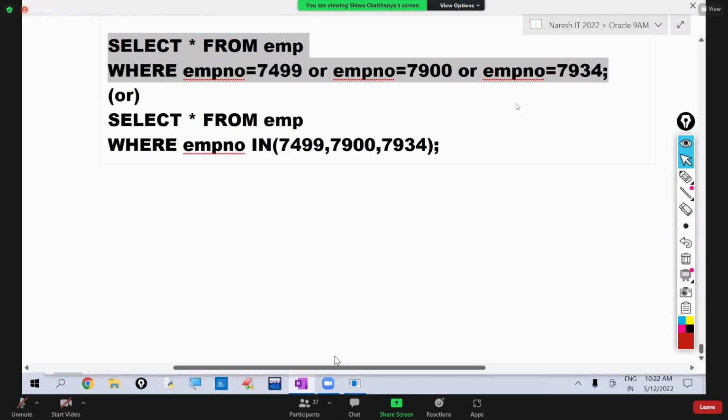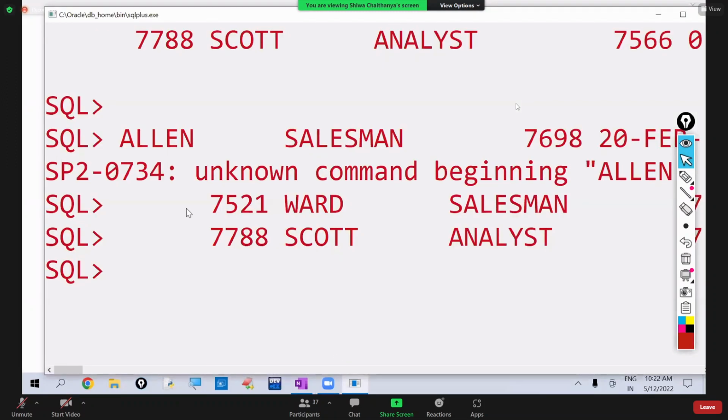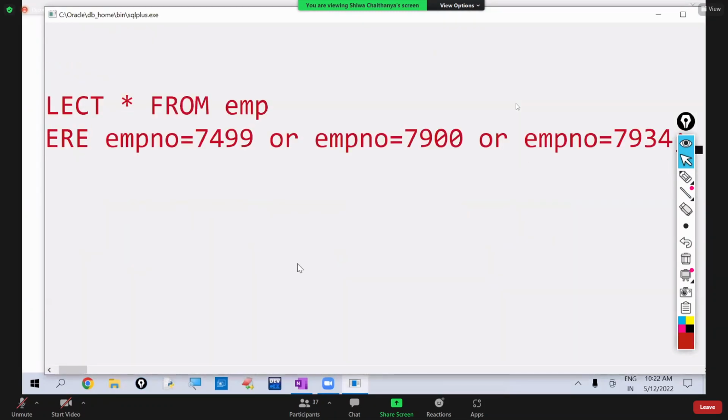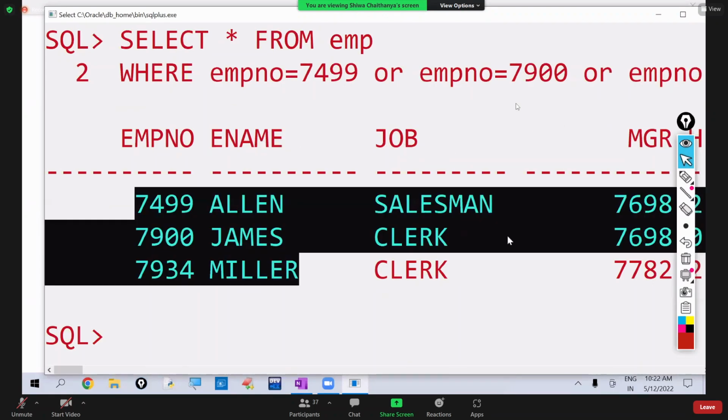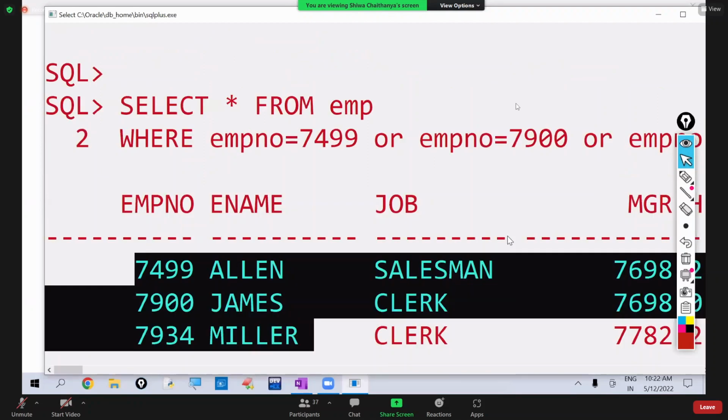See here, it is displaying 7499, 7900, 7934 records. So here we are using the OR operator. Instead of writing multiple conditions using OR, we can write the IN operator.